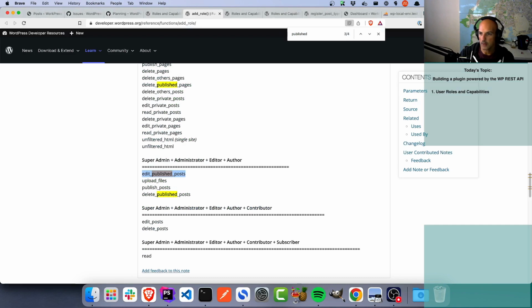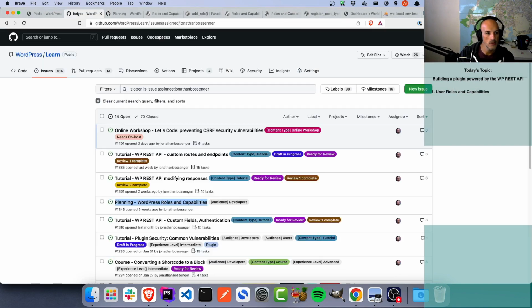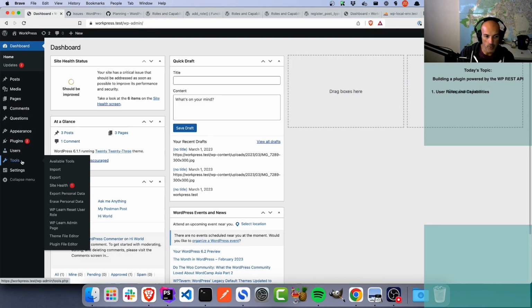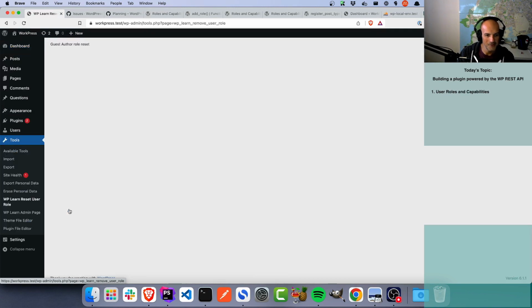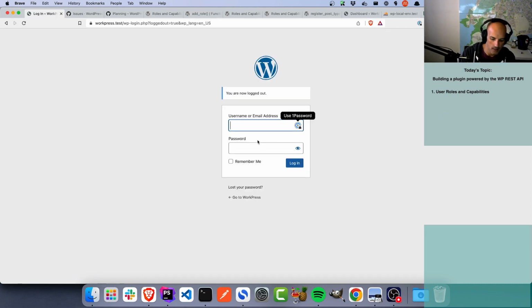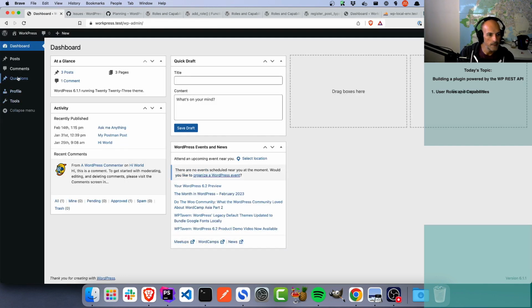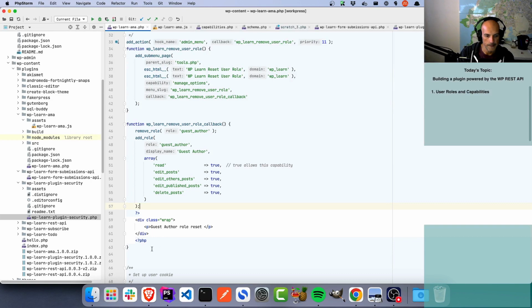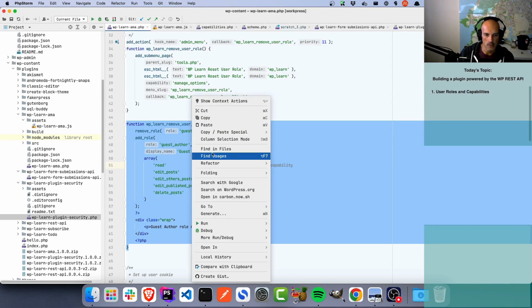Okay, so let's go through the logout login loop. Log out. I'm going to make these passwords super easy for the workshop. Log out. Guest author. I'm just going to make it like pass or something. And now I should be able to, yes, I can edit somebody else's posts. Perfect.